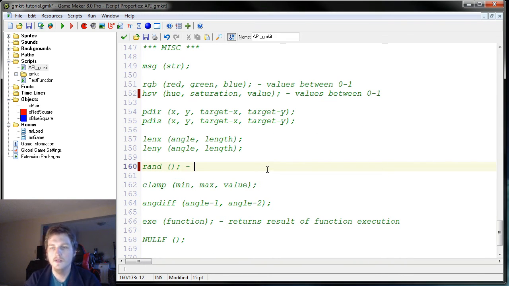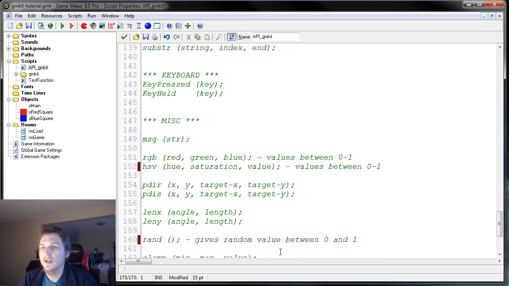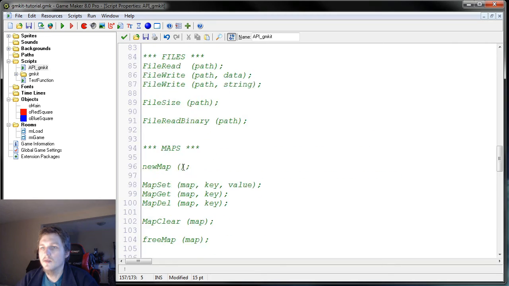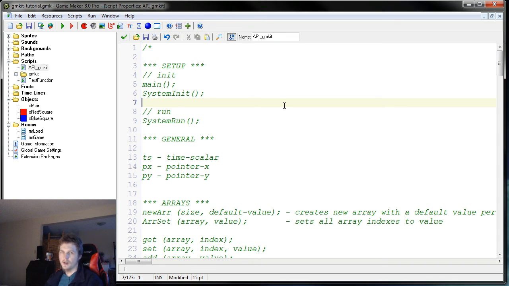I guess I should update this. Point direction, point distance. Yeah, I'm not even gonna bother explaining these. Len X and len Y. Too much. I'm just gonna go briefly. I guess the problem is that some people don't know anything about GameMaker at all, and they don't understand what these functions are, so I'm just going to briefly explain.